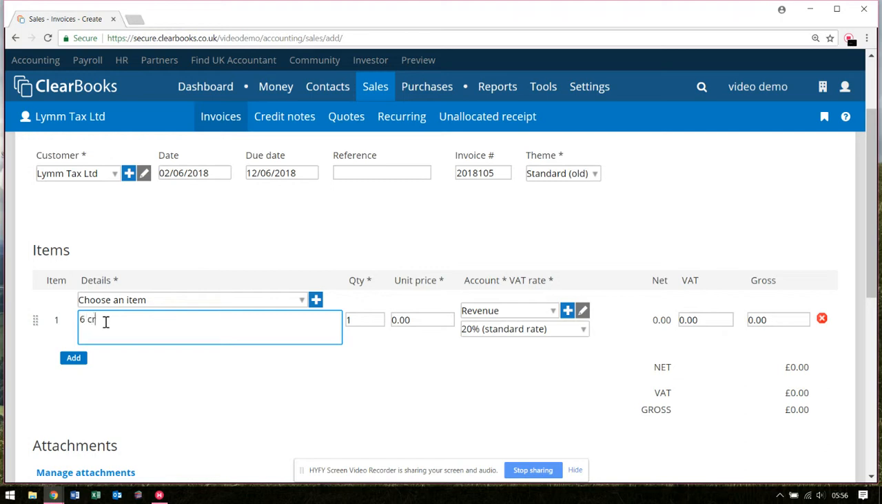So say we're sending 6 crates of beer to our client. If we regularly send crates of beer, or we regularly send the same sort of good or service to our client, then we could have them set up here so that they appear in this drop down list and it saves us having to type every time. And to get them into this drop down list, you just click on this white cross here.